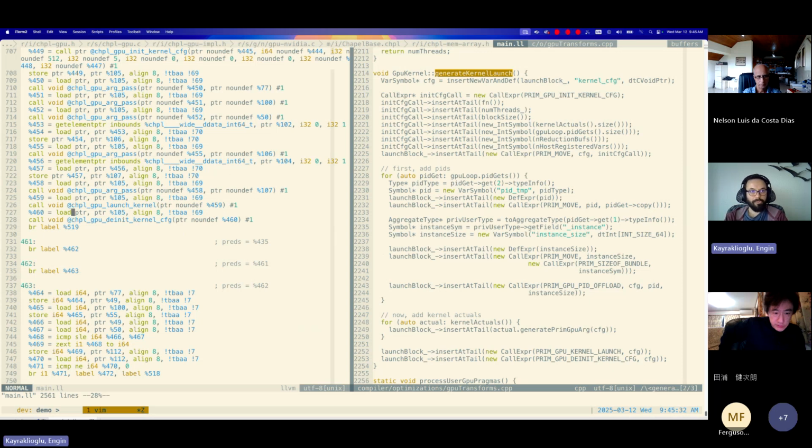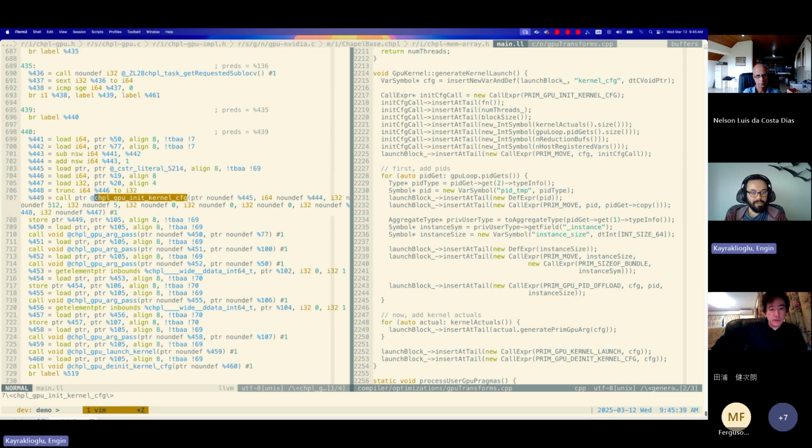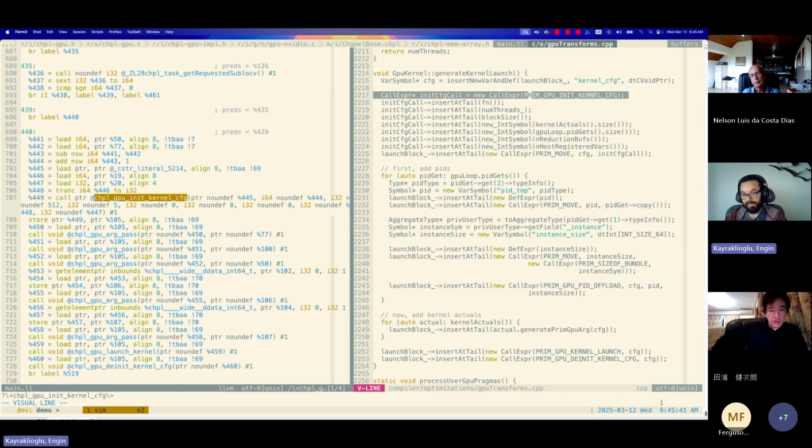Okay, so we discussed the Chapel GPU init kernel, for example, that is here. And it's essentially added through this primitive. The Chapel compiler has what we call primitives. You can think of it as like intrinsics in other compilers. So this is just a compiler primitive that we add. You can think of it as just a call, and it will literally turn into this call during the code generation phase.